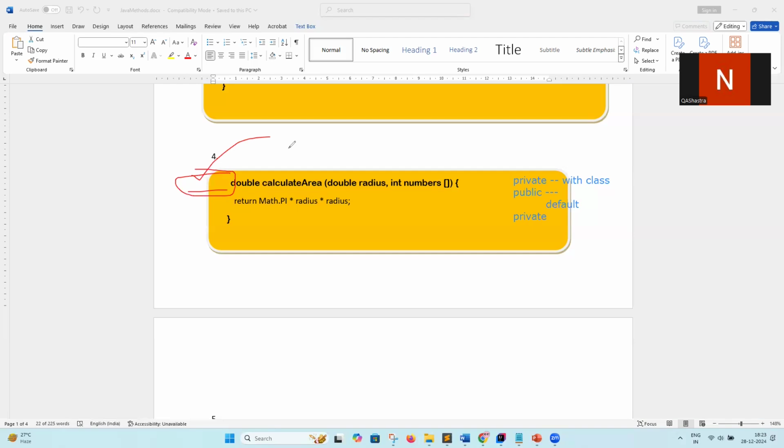So by default, it is not private. Whenever you do not mention anything, it is default. Private means you have to mention the keyword private. Public is it. And there is one more access modifier, protected.